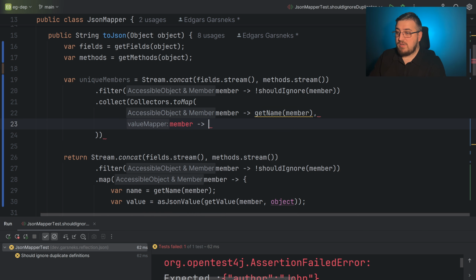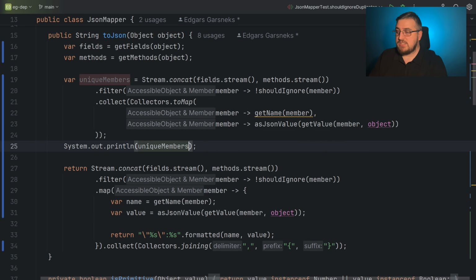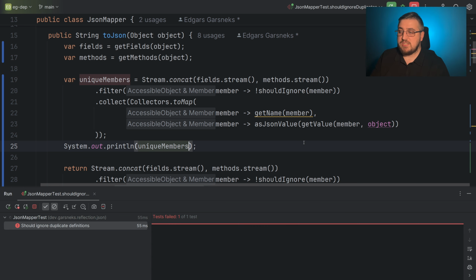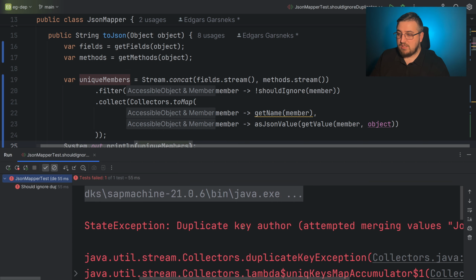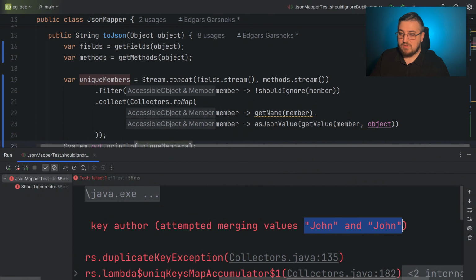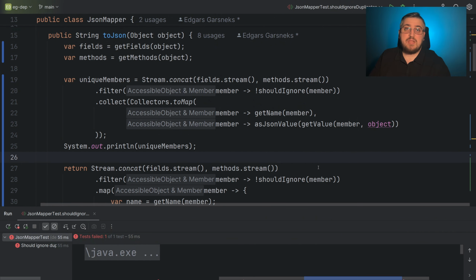So we have a member, and we can run our logic, asJsonValue, get value from member of this object. We could technically add here a debug statement so we can see how it was collected. So let's rerun the test. And there is a failure, the duplicate key. So the author was there multiple times and with the same values actually. So duplicates are not handled by default.